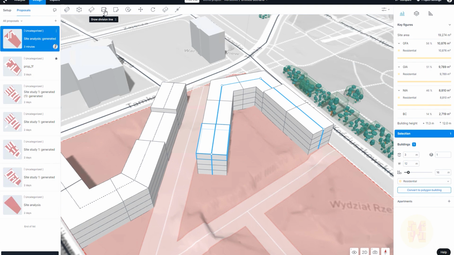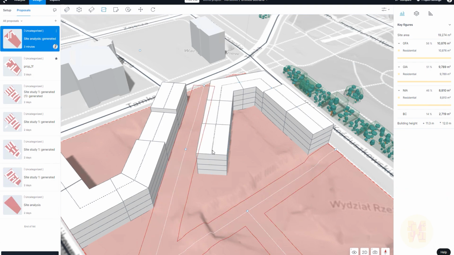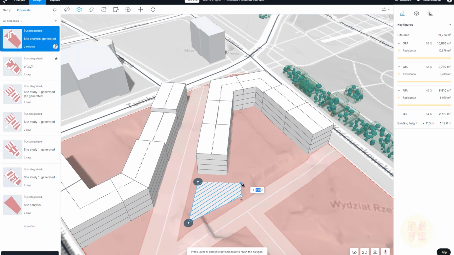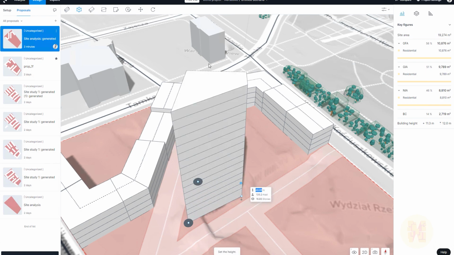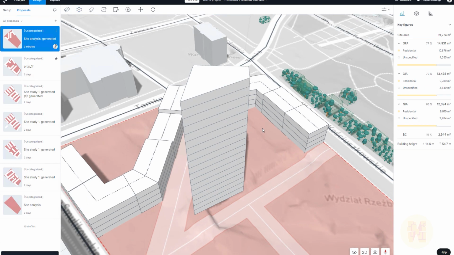For example, I will create a new building here. Here, draw a division line. Yes, add the build polygon. Let me add the building. For example, here will be some strange building like this. I will place it exactly on the 0 and I will make it really huge, like that.